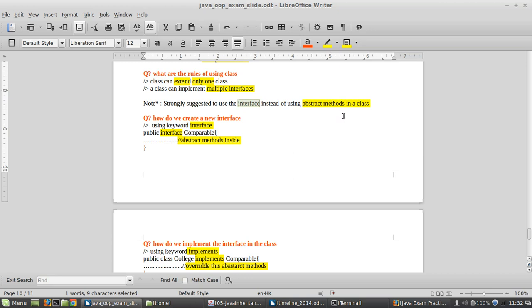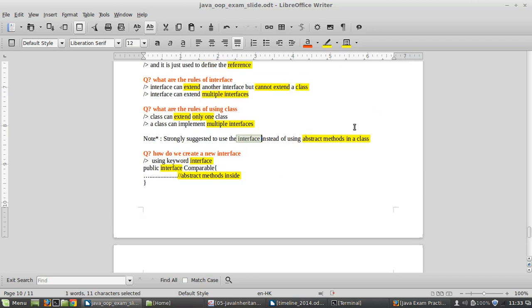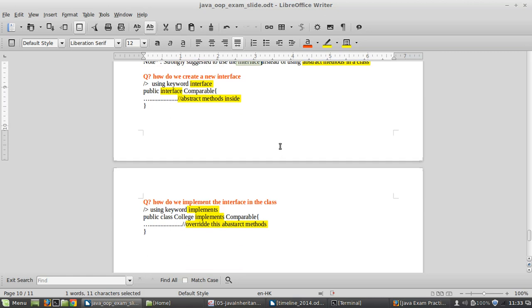And the point that is strongly suggested is to always try to use the interface, which is much more error free, because an abstract class can generate some kind of abstract methods, and this can create some kind of error later on. So always try to use an interface instead of using abstract methods in a class, which is much more handy.